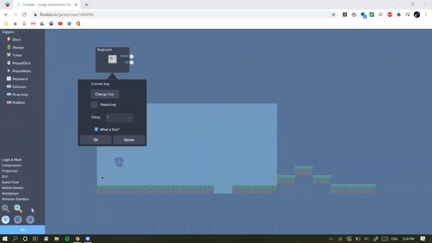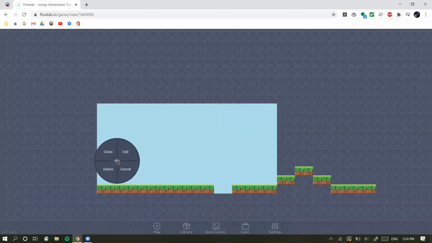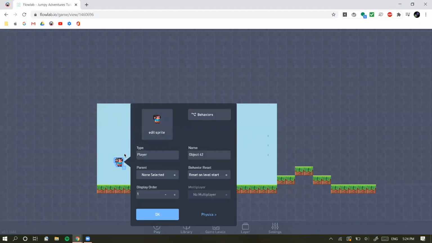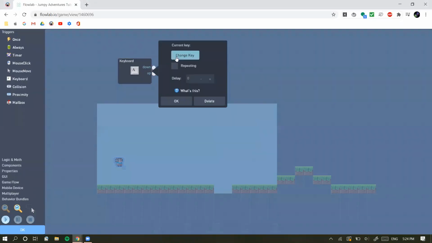Yeah. So to get to the behaviors page, okay, I'll do it again. You just click on the player that you have on the screen, click edit, and go to behaviors over here, the top right. So we have a keyboard thing in here, and we want to click that, and we want to change the key to the right arrow key. So click change key, okay?